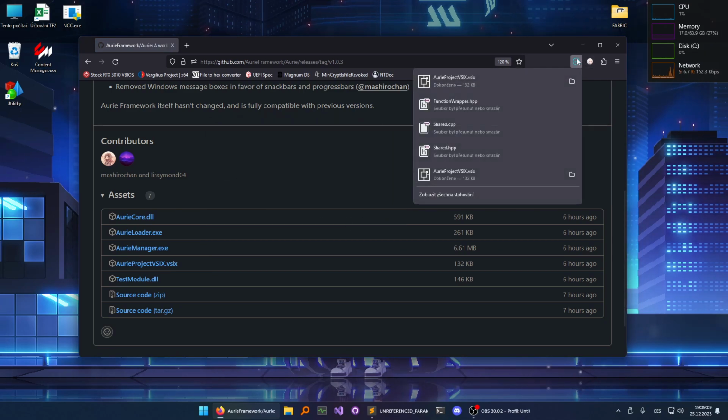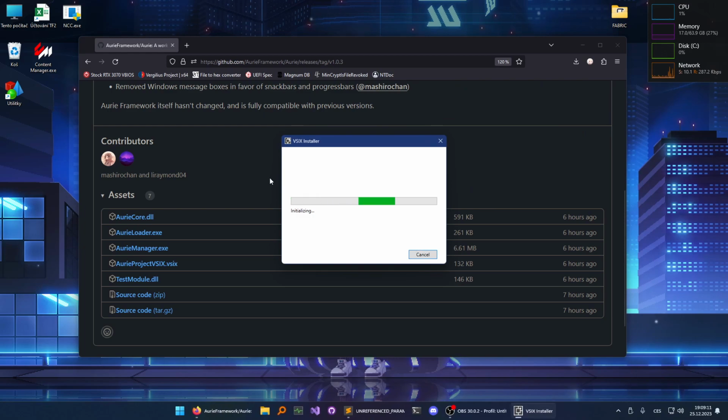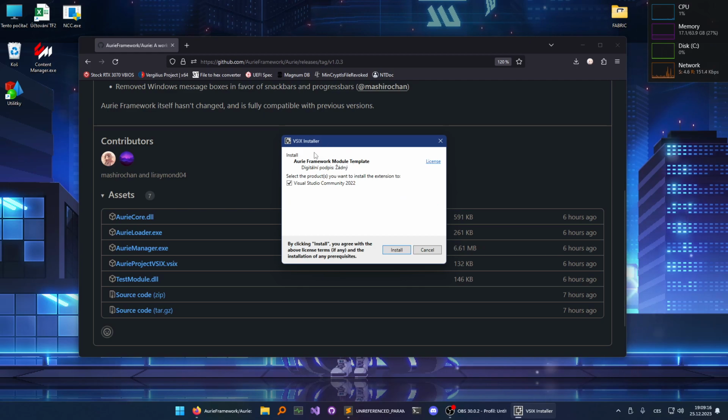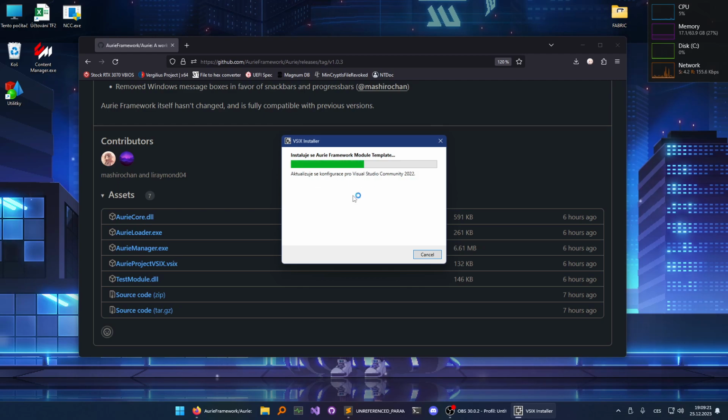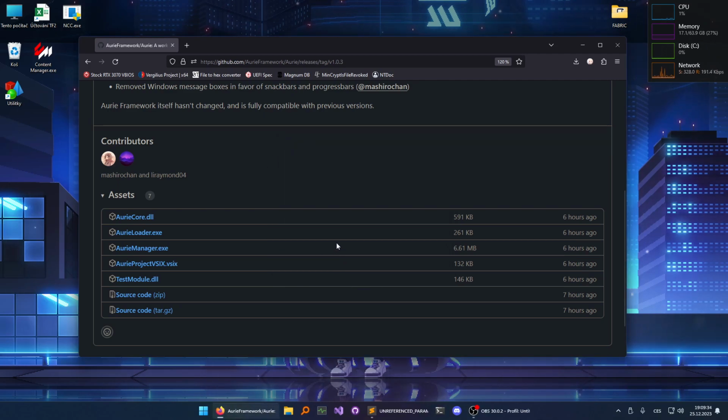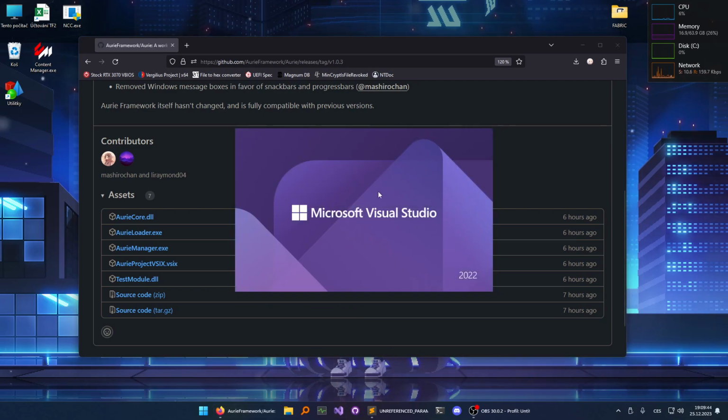Save it to disk and run it. It's gonna ask you whether or not you want to install it into Visual Studio. Just say yes. Once that's done, you have to restart Visual Studio. I don't have it open, so I don't have to do that.